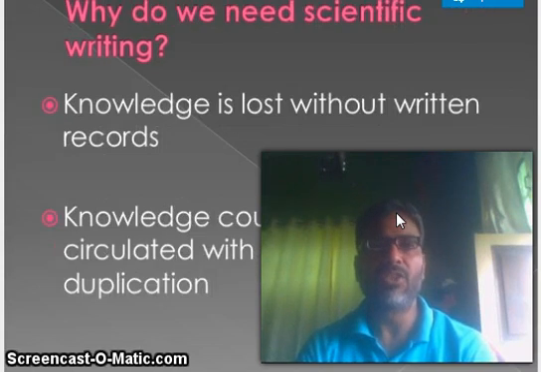Now, why do we need scientific writing? Knowledge is lost without written records, and this is the important point. Knowledge could not be widely circulated with no effective duplications.